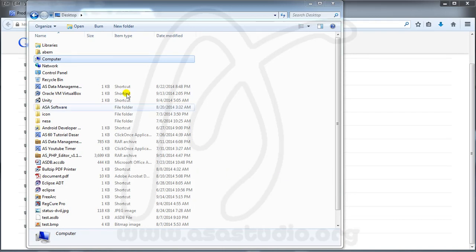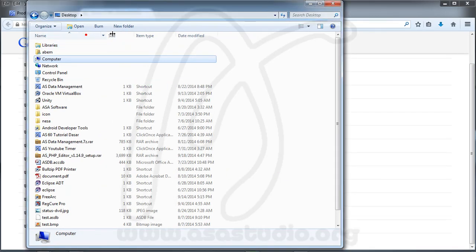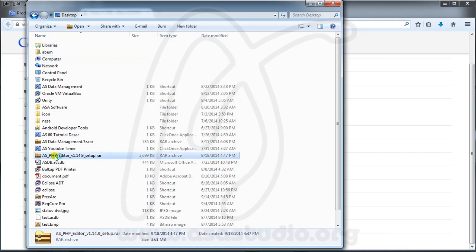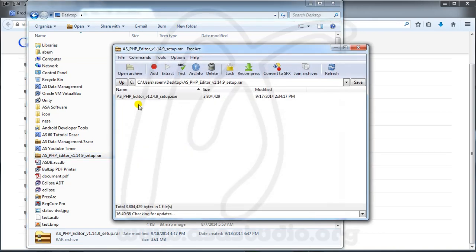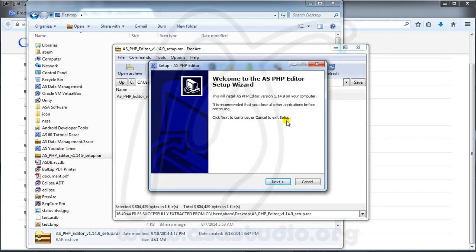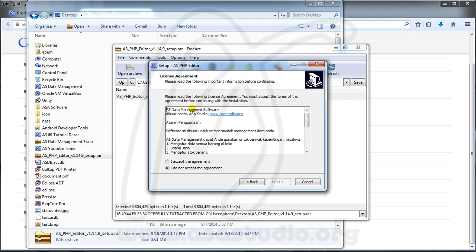After you download, go to your folder and double click AS PHP Editor version 1.14.9 setup, and just follow the installation process. Double click this file, and choose your language here. I choose English and press OK. And here, press next and you must accept the license.